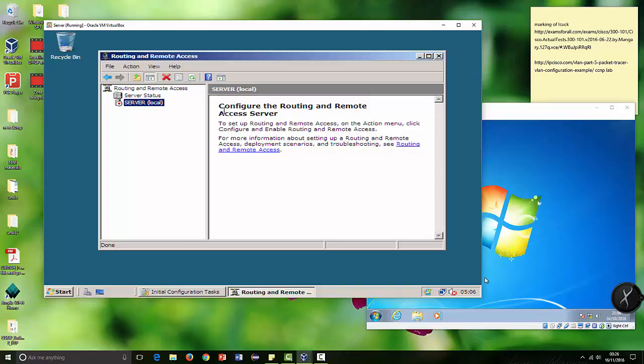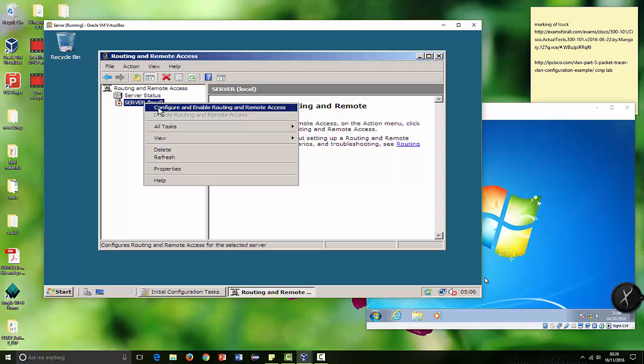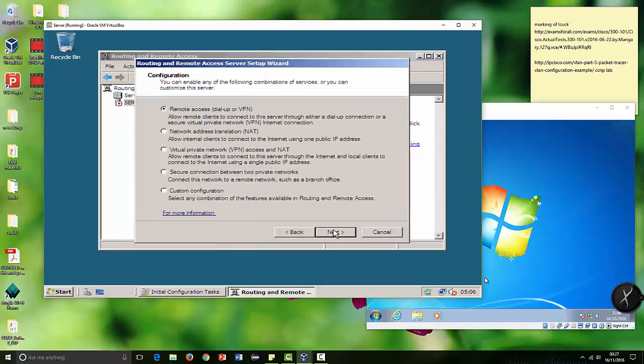So what we're going to do is configure routing and remote services. Right click on it and choose configure and enable routing and remote access. Once you click on it, say next. Now we are going to set up a VPN. This option gives me two things together, dial-up or VPN, and we want specifically VPN. So either you can select this one or we can go with custom. Let's go with custom, which is good because we can select specifically VPN.